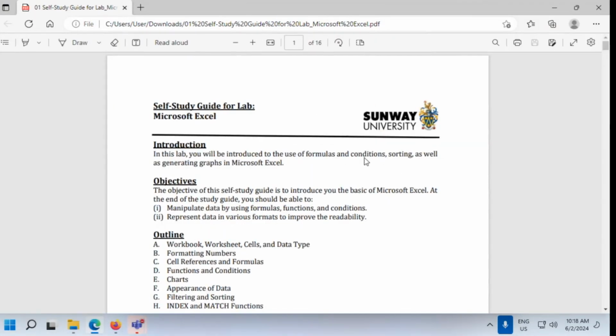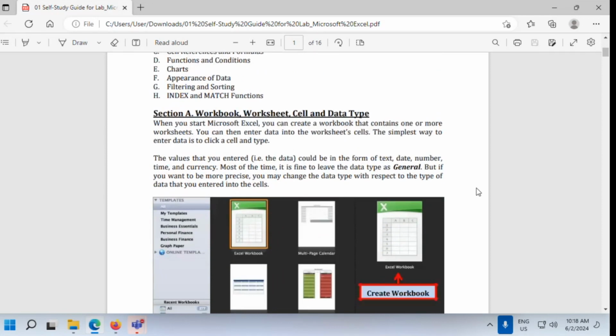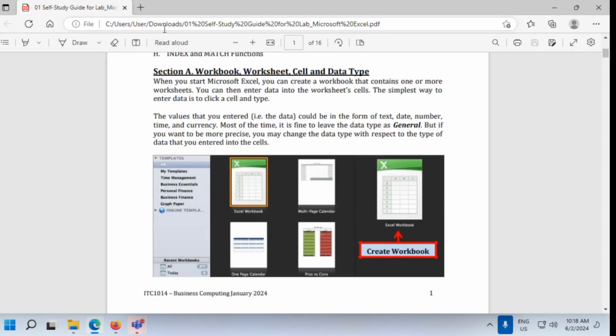Sheet, right? So in this lab, we're going to introduce the use of formulas and also conditions, sorting, and we will learn how to generate a graph in Microsoft Excel. Okay, so all these we will go through. First of all, this is the first section, which is Section A.